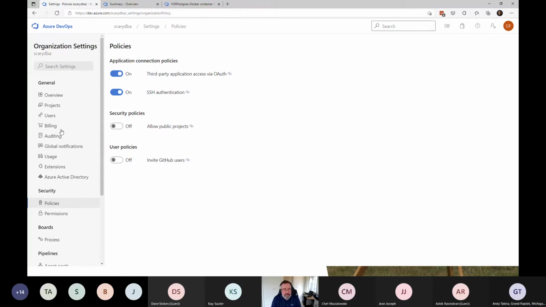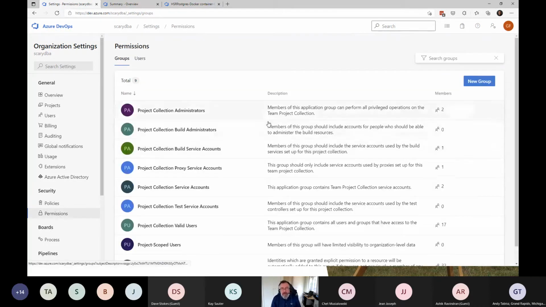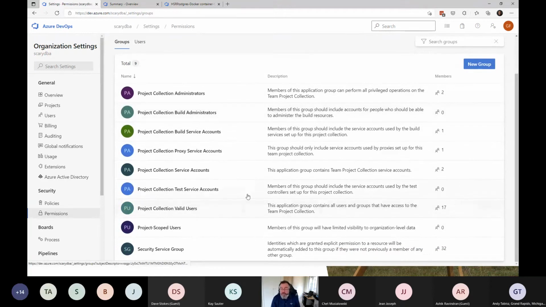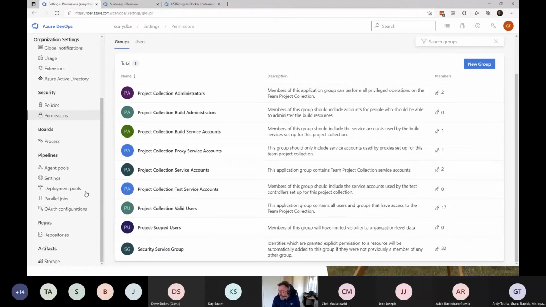Ooh, okay, so let's pause there for a second. Can third-party applications come in? Do we allow public projects? Do we invite GitHub users? Cool. What permissions are available? Look at this. We've got built-in security groups. Now, most of mine, you'll notice I'm an administrator. I'm not messing around. I'm just the administrator. It's simple. It's me and project collection service accounts. Cool. So it's me and the service accounts, and that's it. But if you had more people, this is where you can go in there and start looking at validation for users, project scoped users, all that fun stuff. So that's going to be one of the first things you want to do.